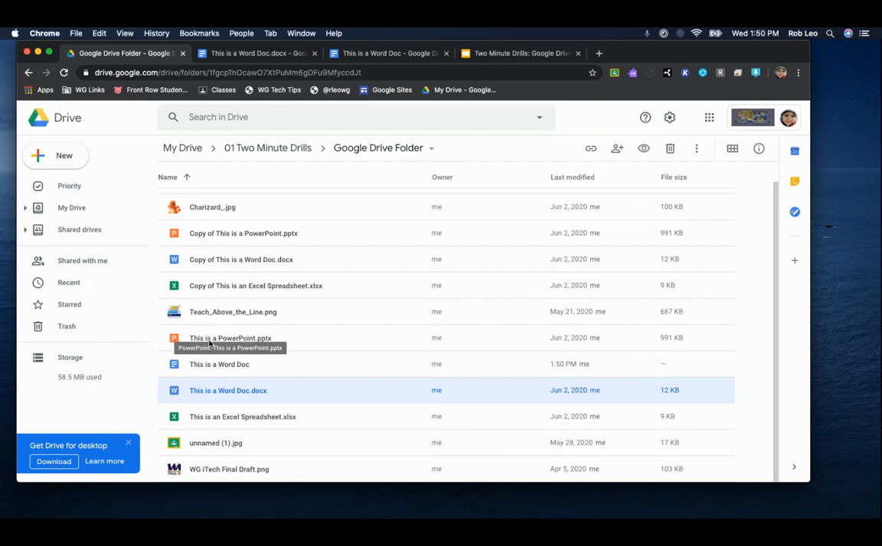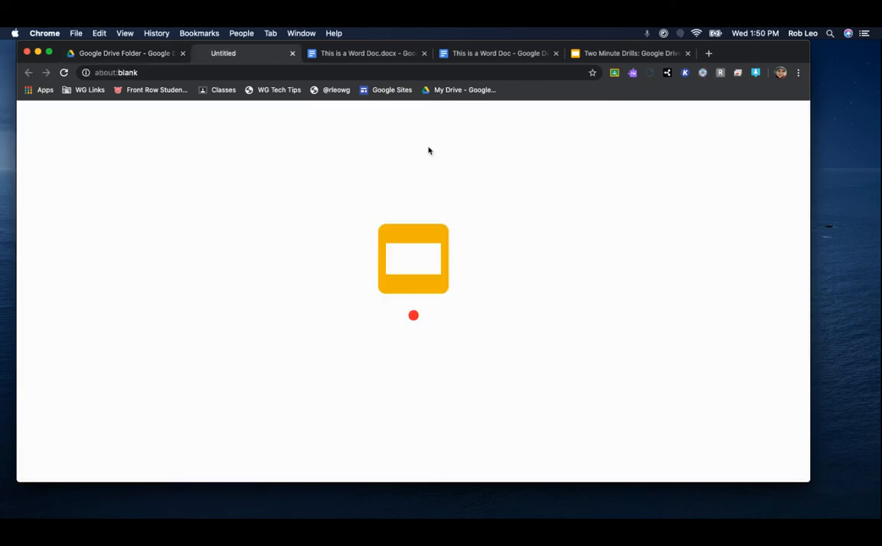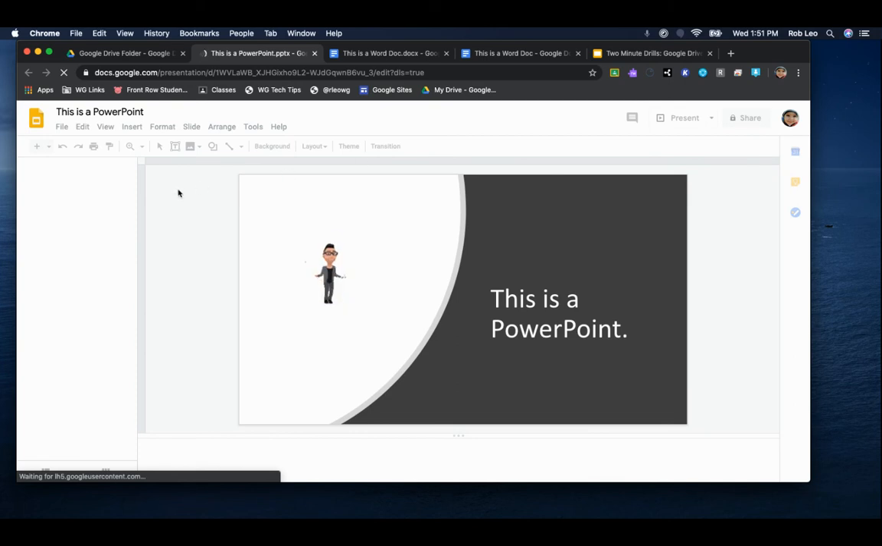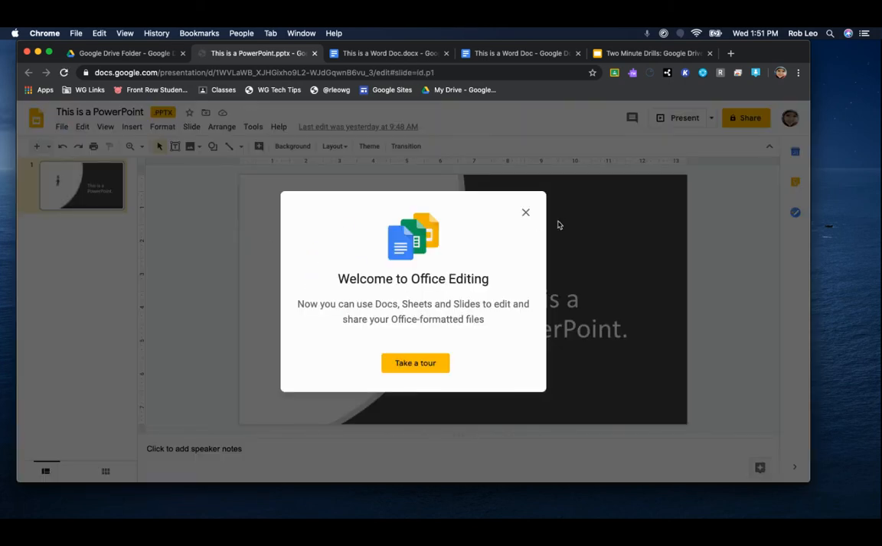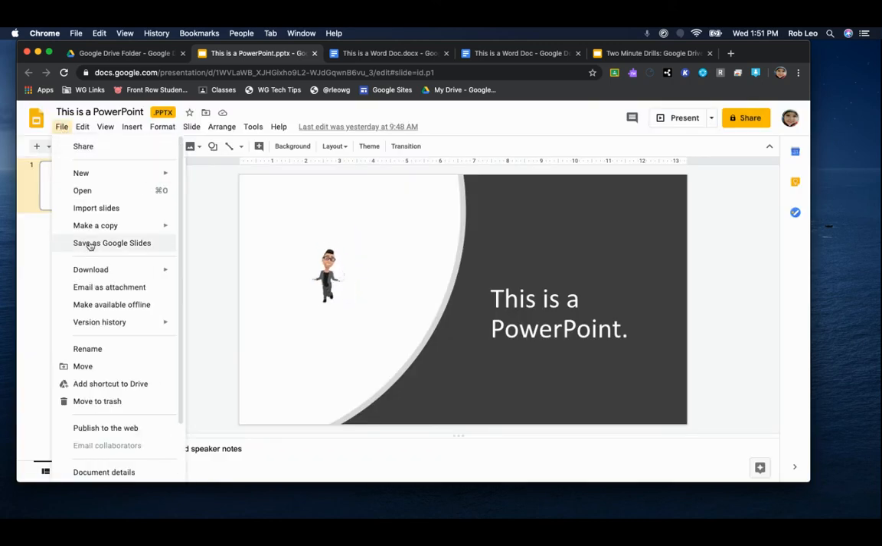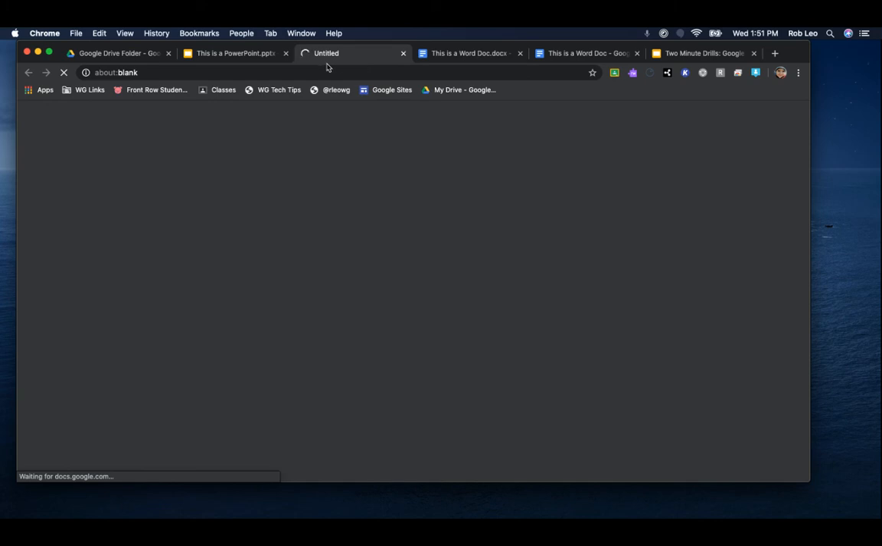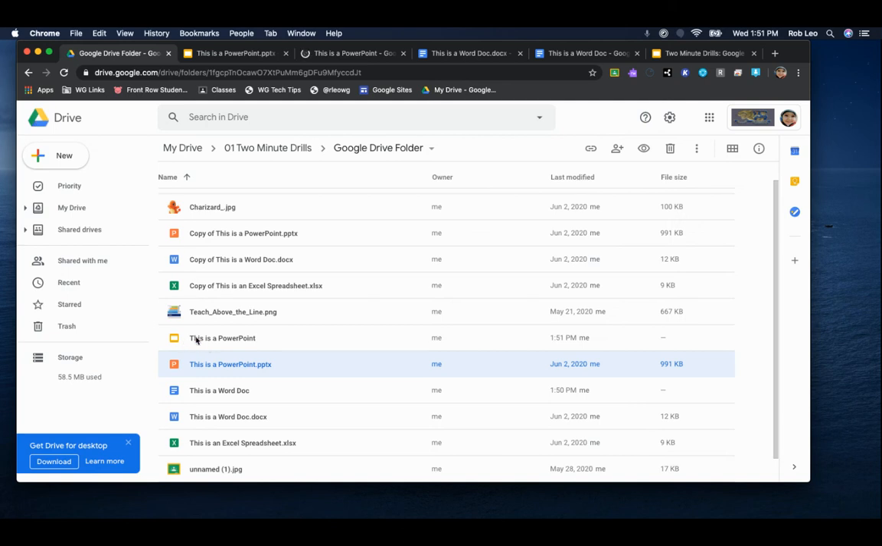The same is going to hold true for PowerPoints. We're going to do our open with Google Slides. And the same will be true for Excel and Google Sheets. We're going to click on File. We're going to skip the tour. Once again, File, Save as Google Slides. New tab opens. New file is created. And again, back in your drive, you now have a Google Slides.